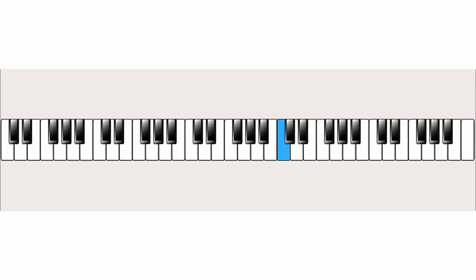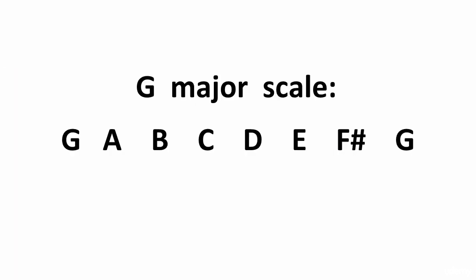Again a whole tone to D. A whole tone to E. A whole tone to F sharp. And a half tone to G. So, the G major scale is G, A, B, C, D, E, F sharp, G.